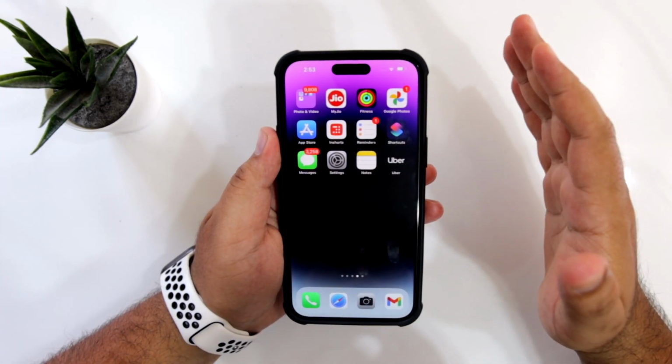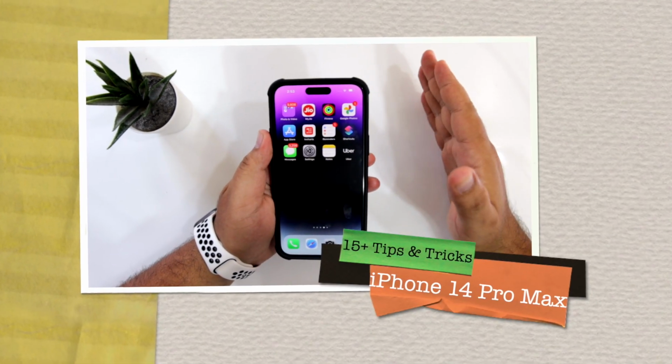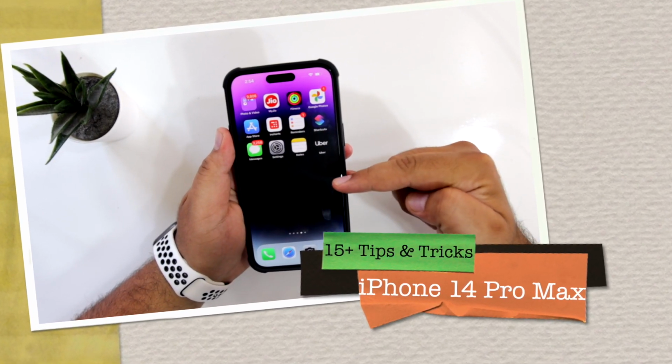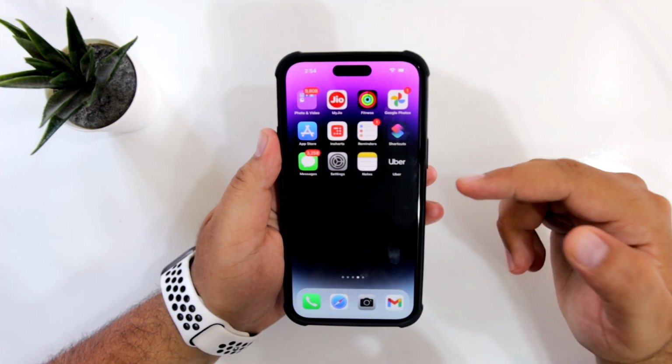In this video, I am going to show you 15 plus amazing tips, tricks and features of iPhone 14 Pro Max. Watch this video till the end and let's begin.